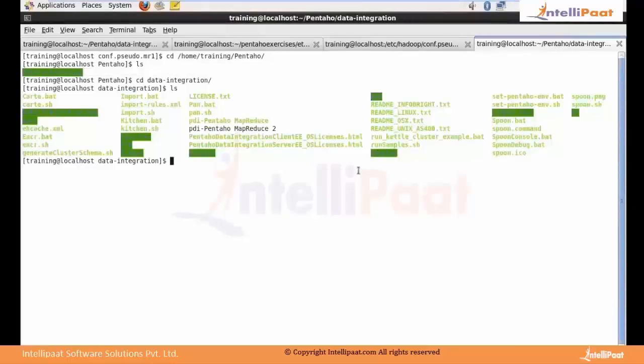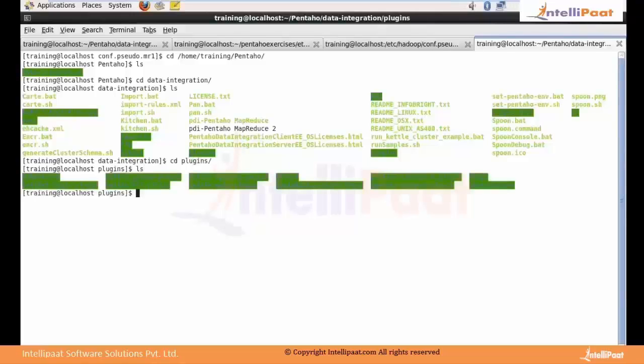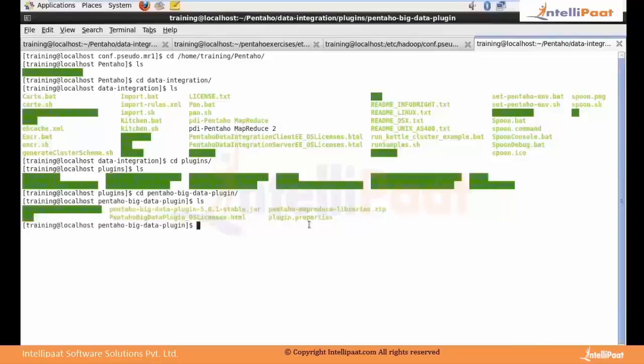Now in order to configure Spoon to work with a Hadoop distribution, you have to follow this. You have to go to the folder called plugins, and in the plugins you will see the Pentaho Big Data plugin folder. In this folder you will see the file called plugin.properties. You have to configure this plugin.properties so that you can work with the Hadoop distribution you have.